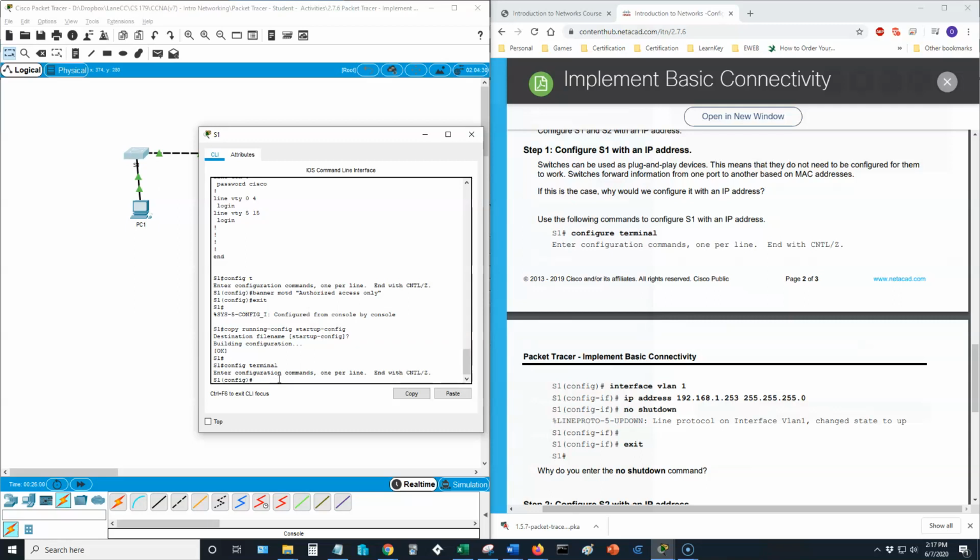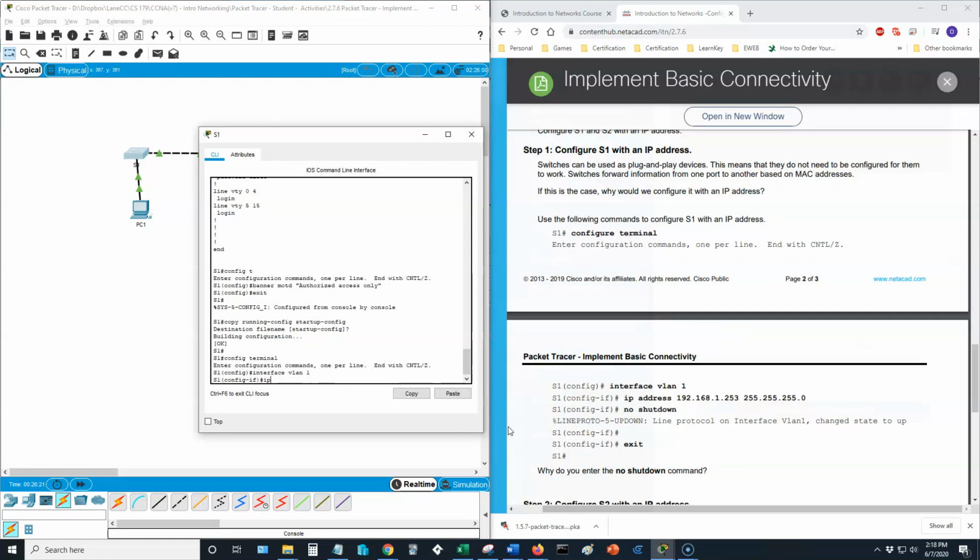And that's what's going to be used for our interface in this case, because we're not going to actually use the interface that the PC uses to connect to the switch for this. So we're going to go ahead and type the command interface VLAN 1. There are multiple VLANs that can be used. We're going to use number 1 in this case. Then we're going to type IP address.